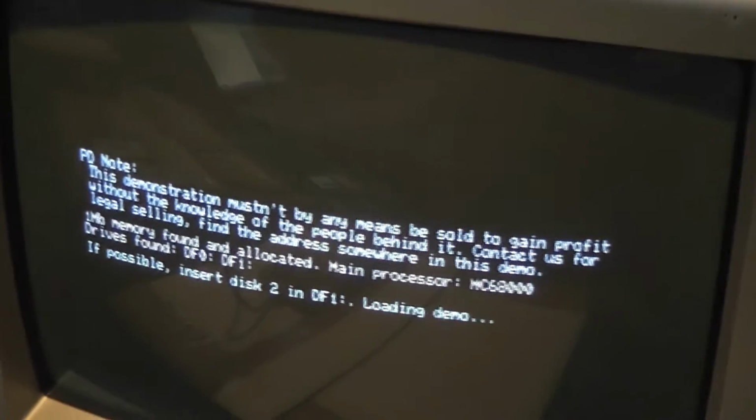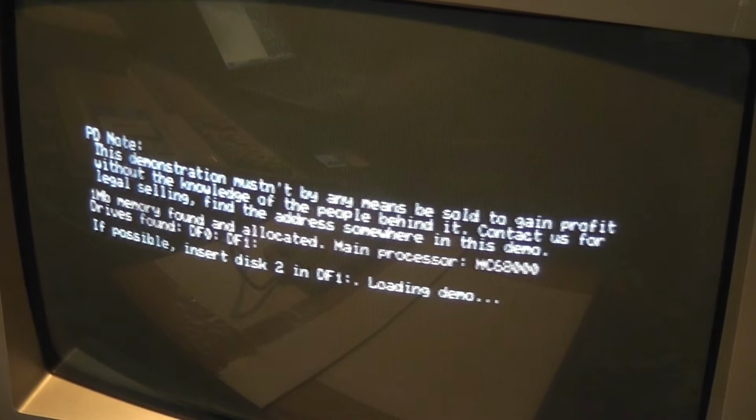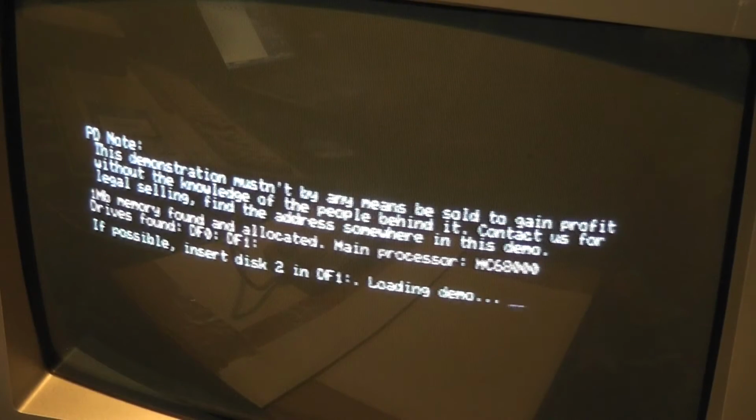There we go. And it's just loading up now. So yeah, it is a pretty laborious process to set it up, but once you've made your Amiga Explorer disk, you just insert that, run Amiga Explorer, and then run the program on your PC and drag the disk image over. It's pretty easy, if I'm honest.